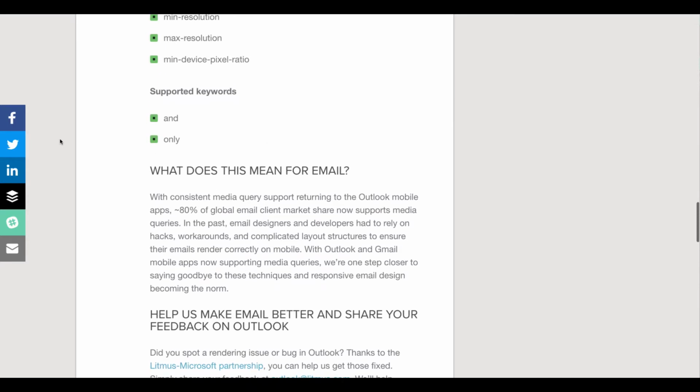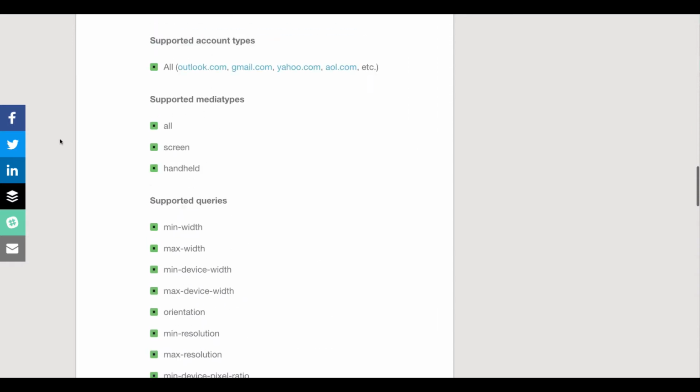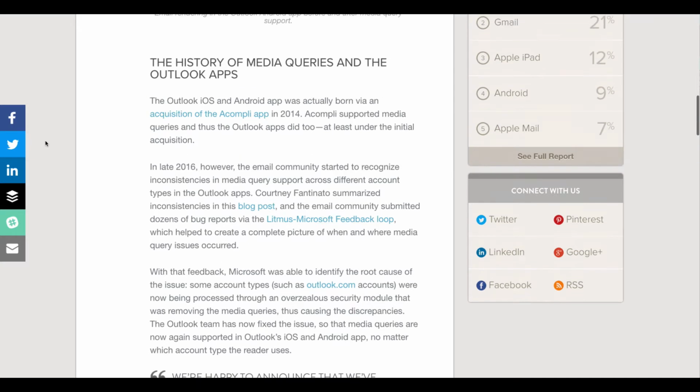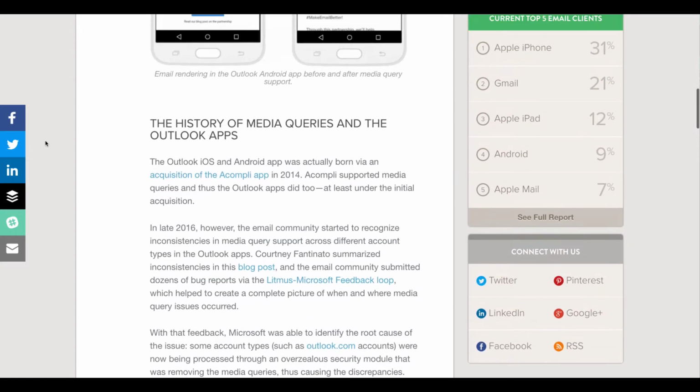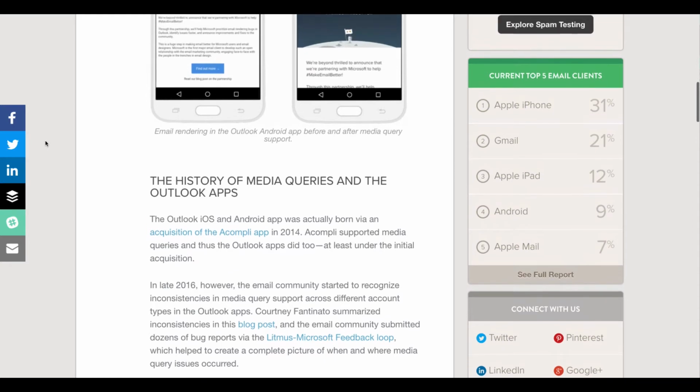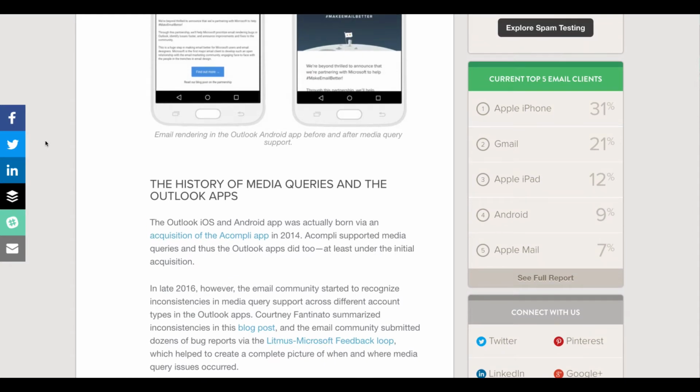And this is something that wouldn't really have been possible without the Litmus Microsoft partnership. So I'm really excited that this is something we've been working on and that this is finally starting to roll out. Thanks to the email geeks who sent stuff in about this, especially Courtney, who had a fantastic blog post around the time when this behavior originally started happening. This is just another great step forward for email rendering.